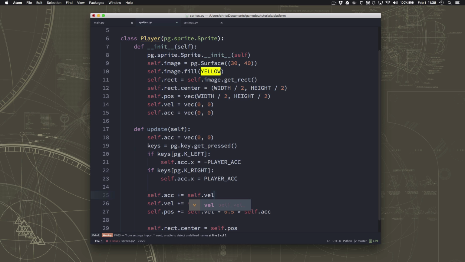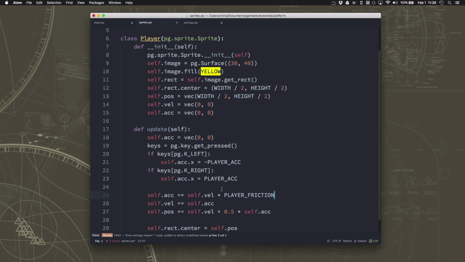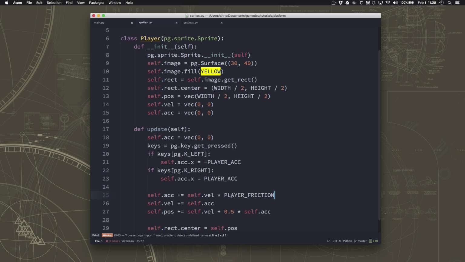change by our velocity. Basically, the way friction works is the faster you're going, the more friction slows you down. So you multiply by the player friction. And actually the player friction should be a negative number. Right, it slows us down. I forgot that there. So if we multiply the player friction times the velocity, that'll give us our new acceleration.